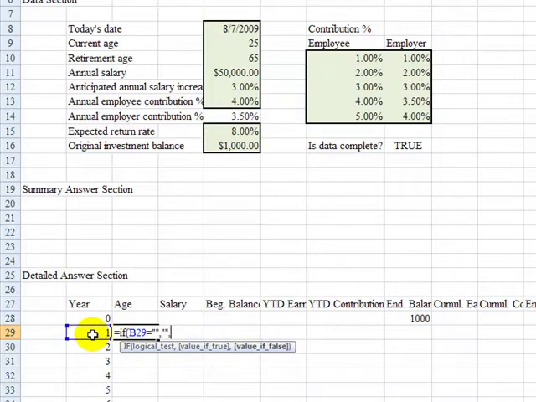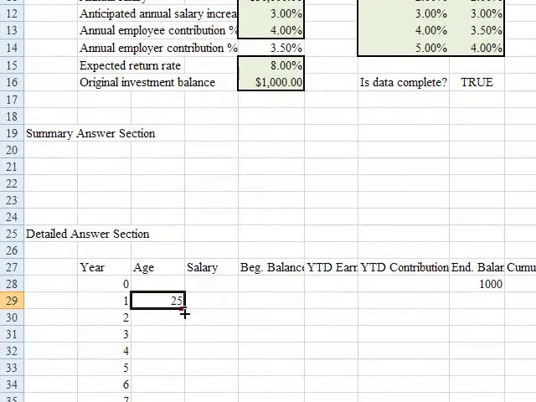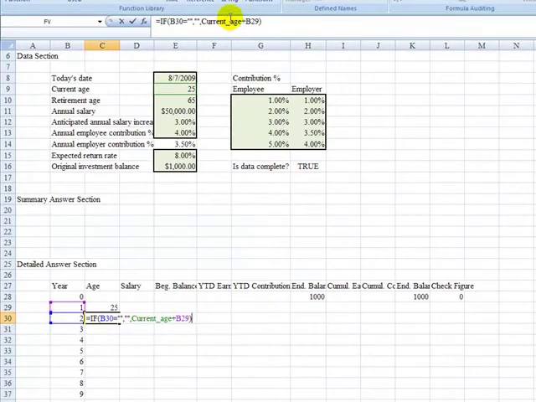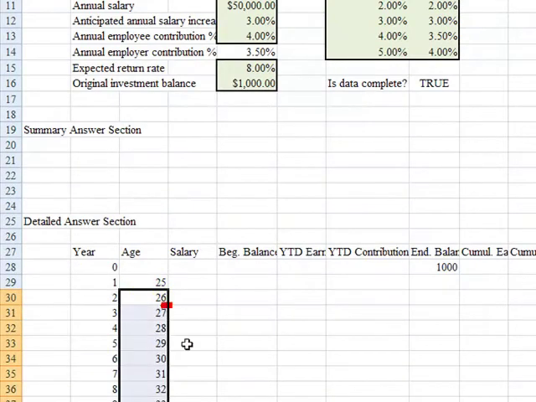Otherwise, I can do the calculation for age, which would be the current age plus the number of years it's been since we started this investment. So that would give me 25, because current age is 25 plus the number of years that have passed, 0. Now if I copy that down one, you can see it works, because now it's taking the current age, which is 25 again, plus the number of years since the beginning, which is 1, and we get 26.